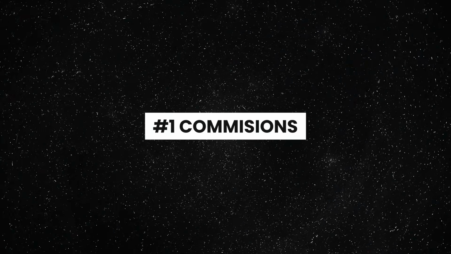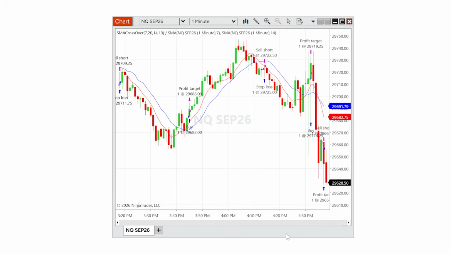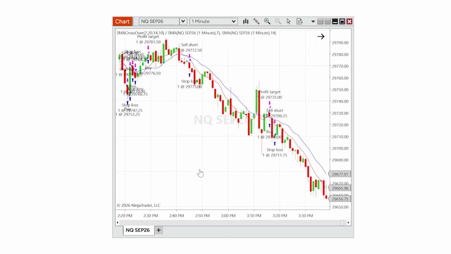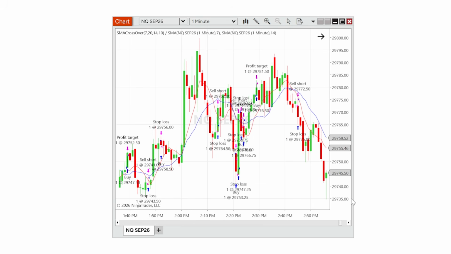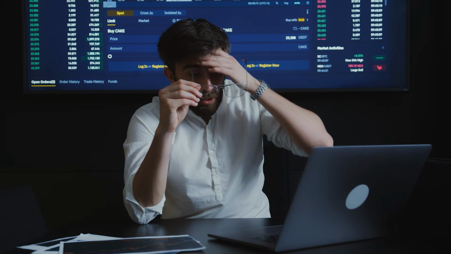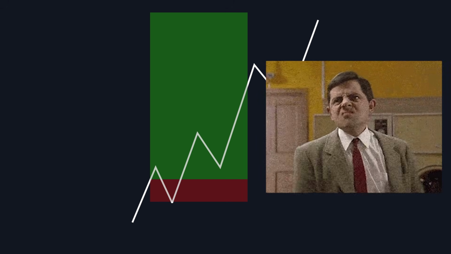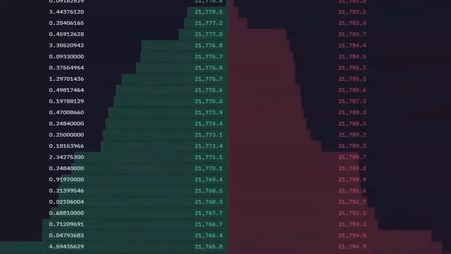First, commissions. Every trade costs you. Your backtest, by default, trades for free. A strategy that scalps 100 tiny wins looks gorgeous until you remember the broker takes a cut on all 200 fills. Second, slippage. In the test, your order fills at the perfect price every single time. In real life, the market moves in the split second your order travels to the exchange, and you get a slightly worse price. 1 tick every trade adds up fast.